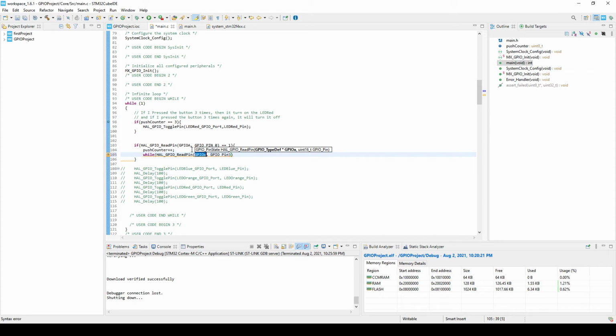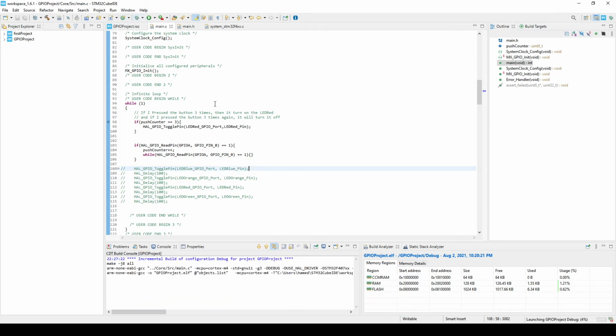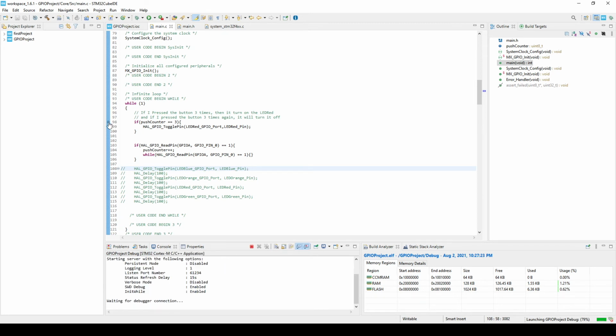While GPIO pin 0 was 1, just do nothing, just stay here. It's equal to doing nothing, like this. So while the user keeps his or her hand on the button, don't do anything and just stay here until I take my hand off and push it again. Okay, so that will probably solve the problem a bit, but there is one more thing as well. So let's try it.